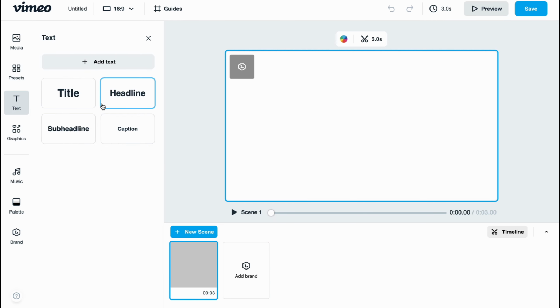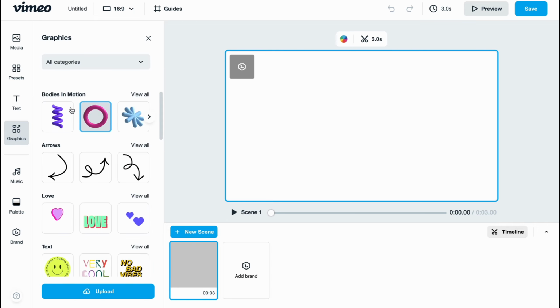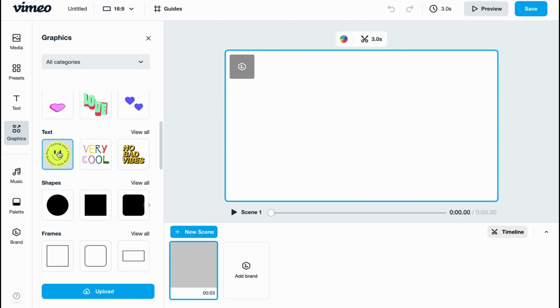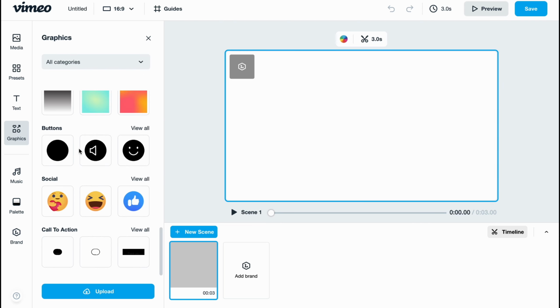The text area with different text templates we can easily use. Graphics with different bodies in motion, arrows, love, figures, shapes, text, and so on. So sometimes it's also helpful. It depends on your basically video idea.